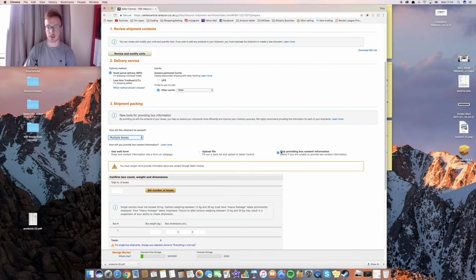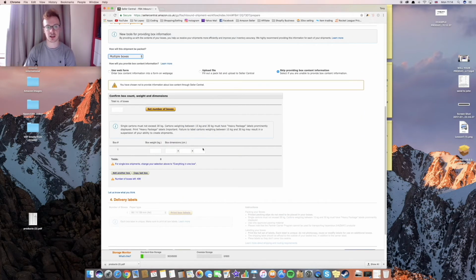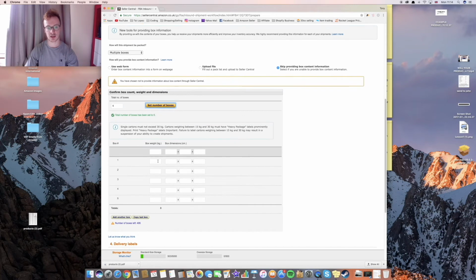And then click on skip providing box content information, and then this is where you set the number of shipping boxes there will be. So the easiest way to explain this is, I'll use this as an example again, you've got your mouse. Let's say I've got 100 mouses. There might be 20 in each shipping box, which would mean there would be 5 boxes. So we need to put 5 set number of boxes, and if all the boxes are the same size, we can just write it in here. So maybe it's 10 kilos per box, and they're each 10 centimeters by 10 centimeters by 10 centimeters.